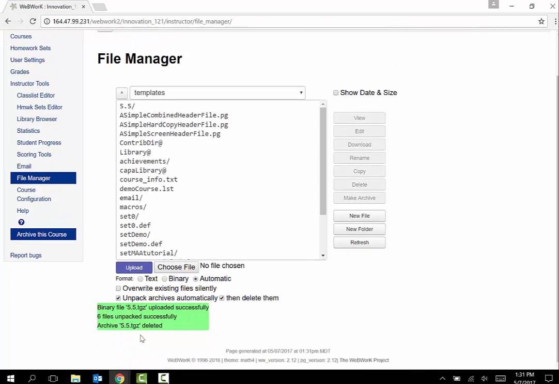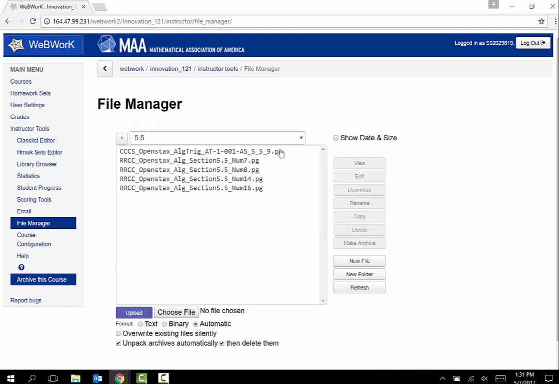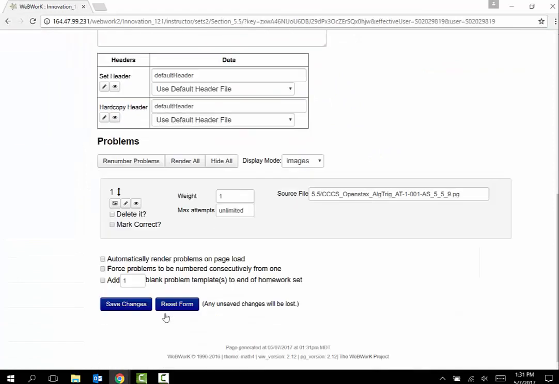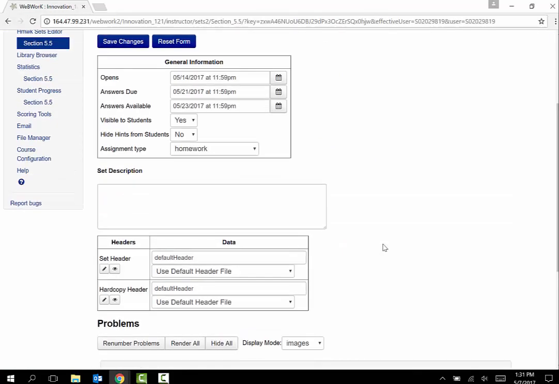It says it successfully unpacked it. Now if we go look at this, we'll see that this was the question that I had put in there already, and then it also transported over the other one. So it won't delete what you already have in it. It essentially merges the two. And then from there, all you have to do in the homework sets editor, it doesn't automatically do that here, but you can add those essentially questions and then copy paste these files over.